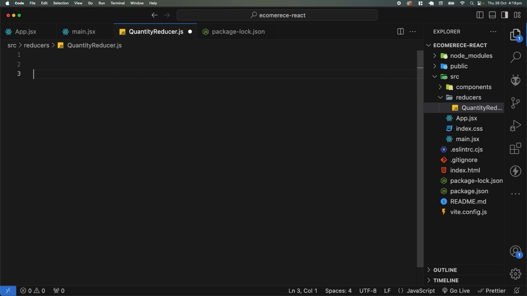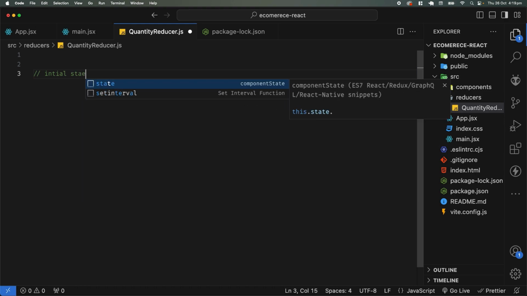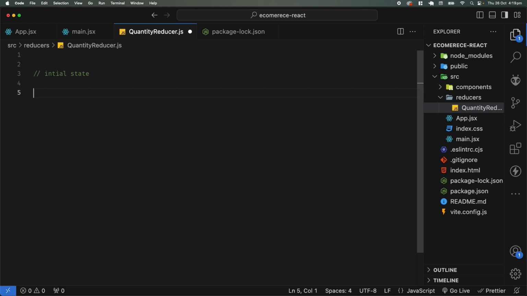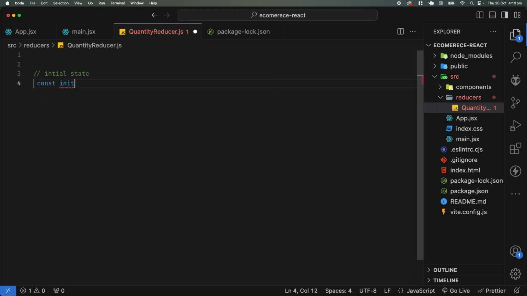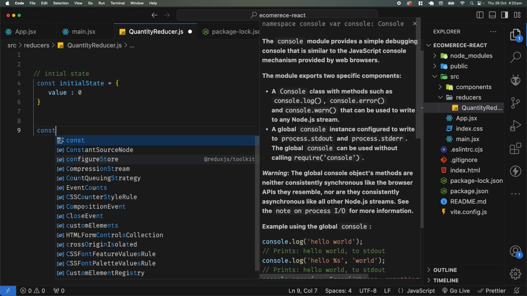Okay, so before defining our reducer, obviously we will define the very first thing, which is our initial state. Okay, so for now, since we know that our initial state will be 0, we can say const initialState is equal to 0. Okay, so the initial state will be having the value of 0, so that's our initial state. Okay, after that we will create our very first reducer.